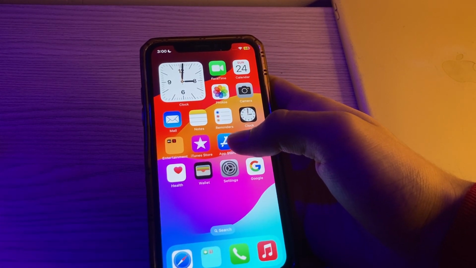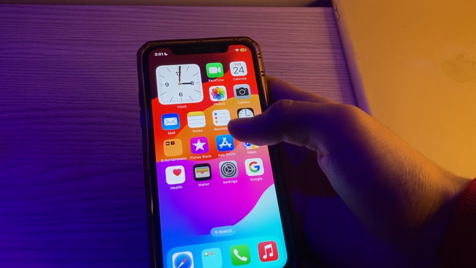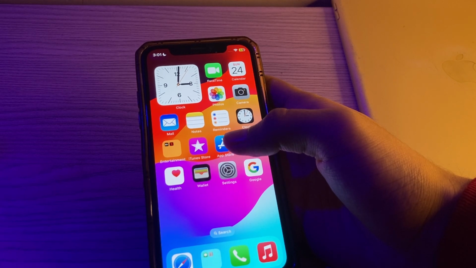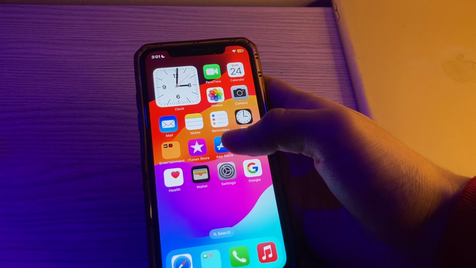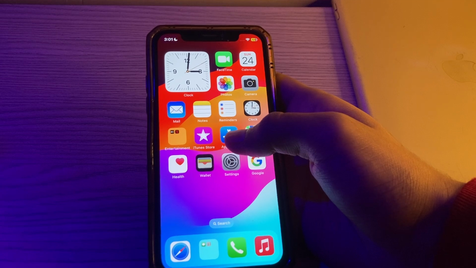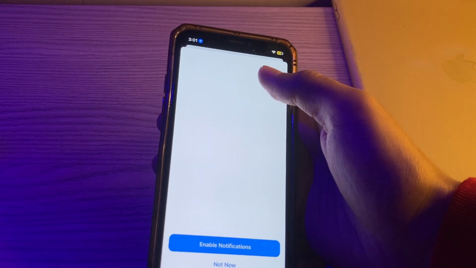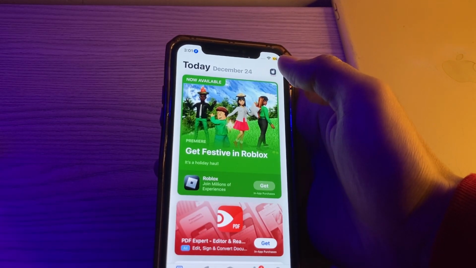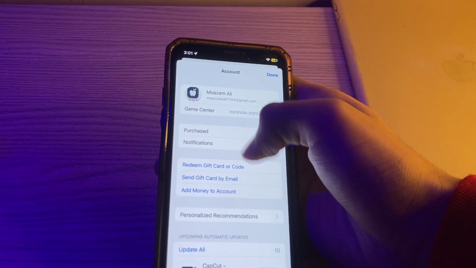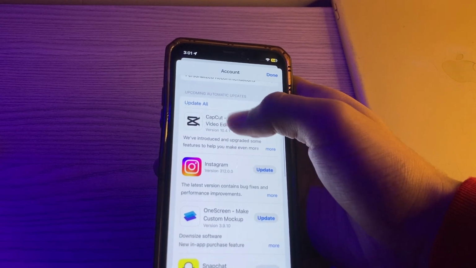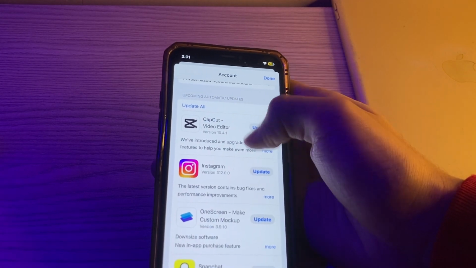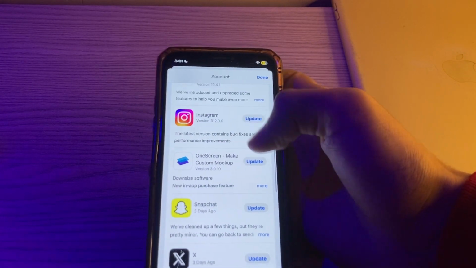Our next step is check for app updates. Ensure that all your apps are up to date. Sometimes app developers release updates to address compatibility issues with new iOS versions. So you have to open your App Store, tap on your account, scroll down, and if you see any apps that need an update, simply update them all.